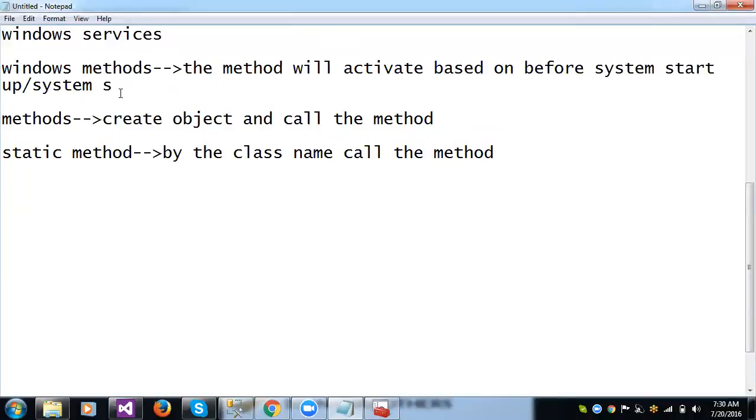Before system startup and system shutdown, or at a specific interval. So you need to work with the system time. If the Windows time is 10 o'clock, automatically activate the logic. Or if the time is 7 o'clock, activate the logic. Something like that. So at a specific interval of time, we are going to activate the logic. So that is the difference.